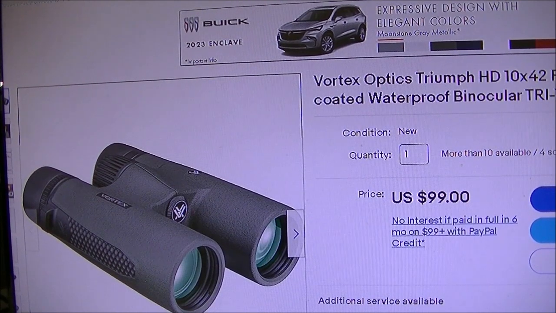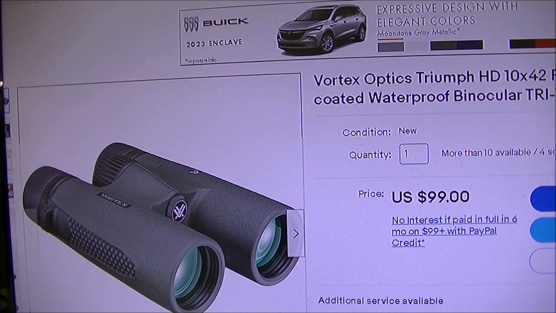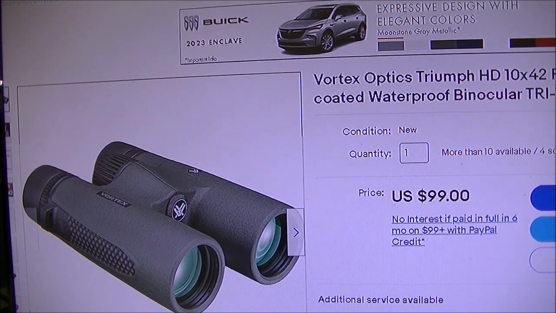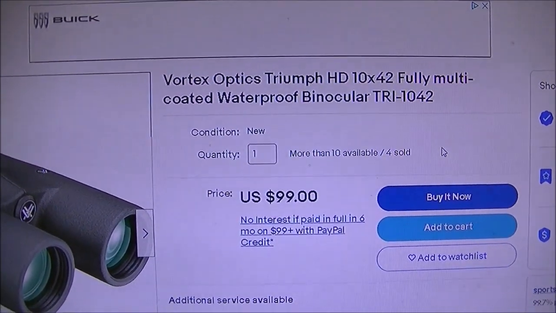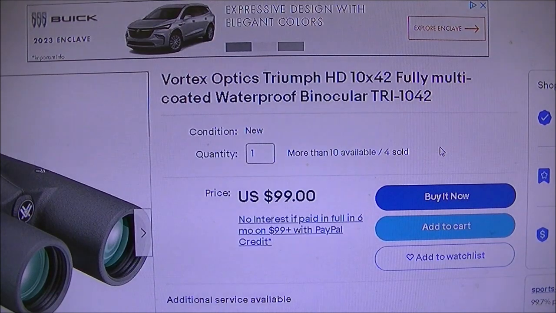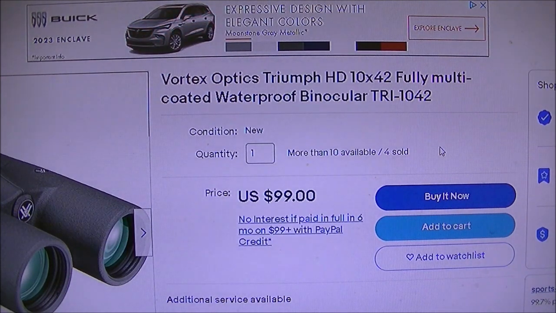Here's one example for the binoculars. See, this is made by Vertex Optics. See here, you can see this one, Vertex Optics. It says Vertex Optics Trump HD high density, 10x42 fully multi-coated waterproof binoculars for $99. I'm only giving this as an example. You don't have to buy this, or you can shop around.